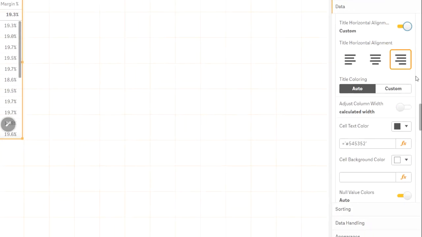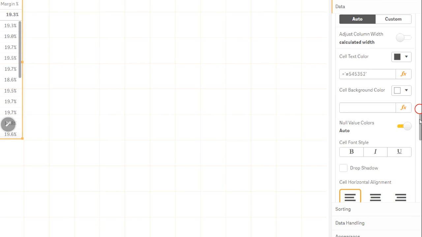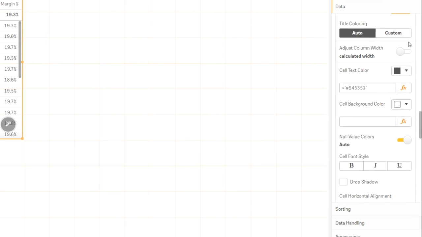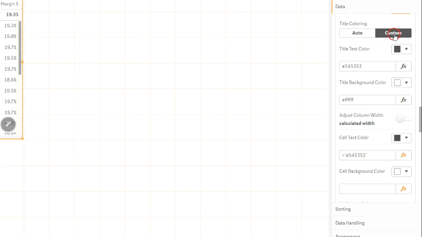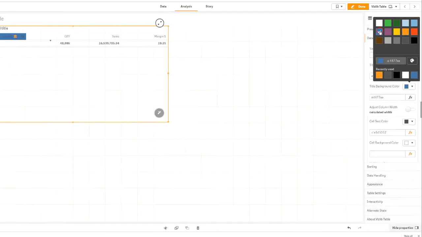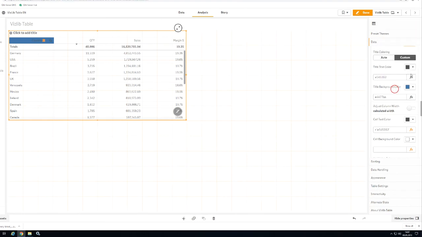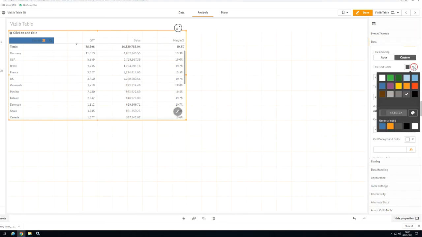Title coloring determines the colors in your column header, both the text color and the background color. In Auto Mode, this is controlled by the Vizlib Table, but if you switch to Custom, you can set the background and text colors yourself. I will change the background color to blue and the text color to white.